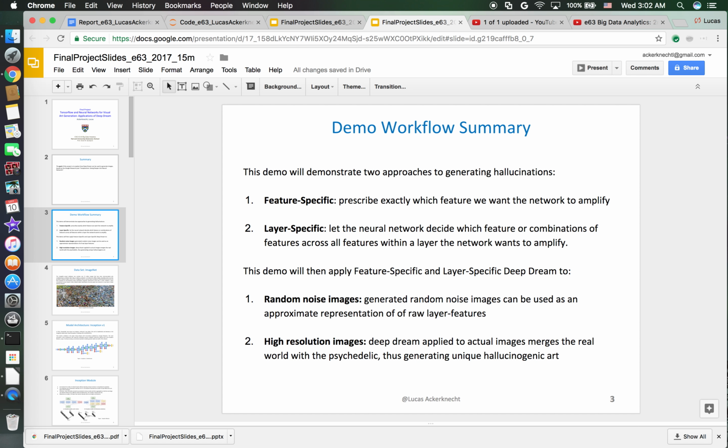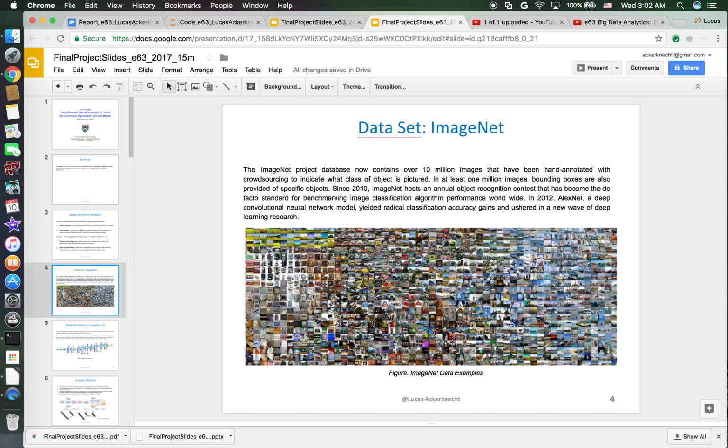Regarding applications, this demo will then apply feature-specific and layer-specific Deep Dream to a randomly generated image and also a real high-resolution image of the Northern Lights.